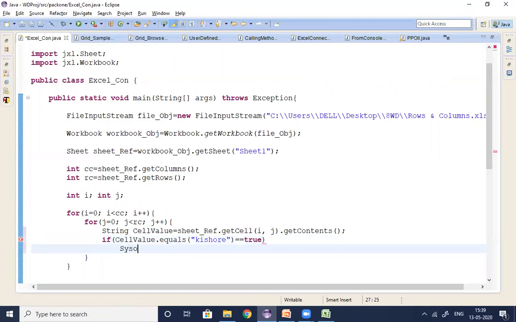what next? System dot out dot println i plus hyphen plus j. What is that? I don't want to print the value. I want to print only the cell number, the cell position I would like to print. So whichever cell contains Kishore, that cell position I want to print. i plus j means what? If I apply i plus j, what will happen, guys? It will be adding i value and j value, because plus will be acting as an addition for integers. But that's why I added one string to concatenate, guys. i plus hyphen plus j. So hyphen is the string here, so plus symbol will be acting as a concatenation.